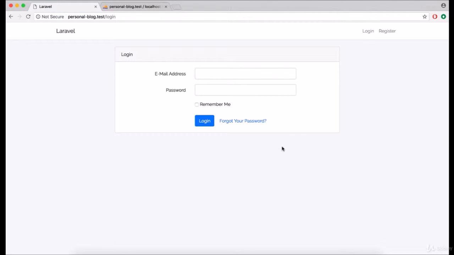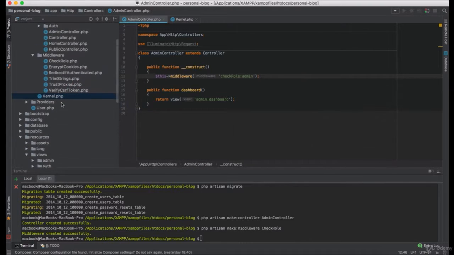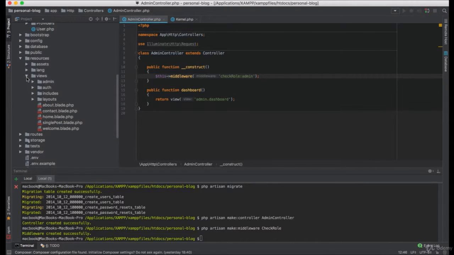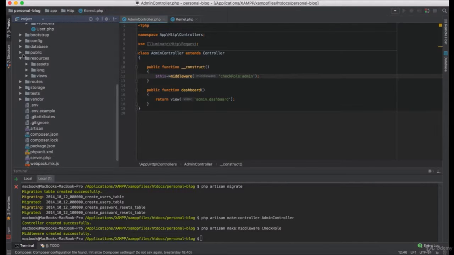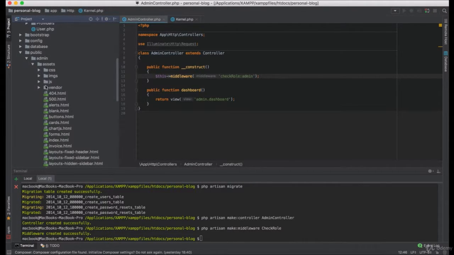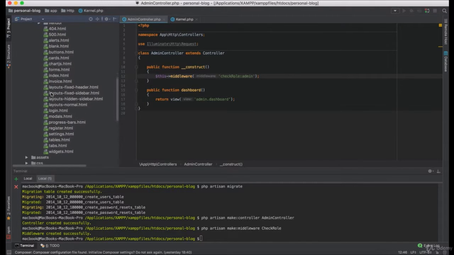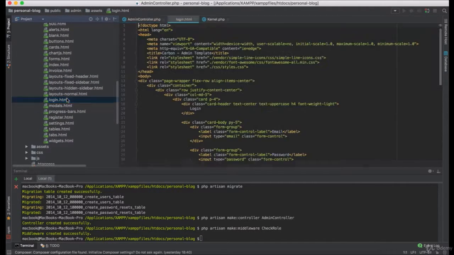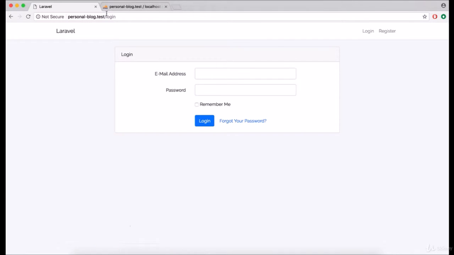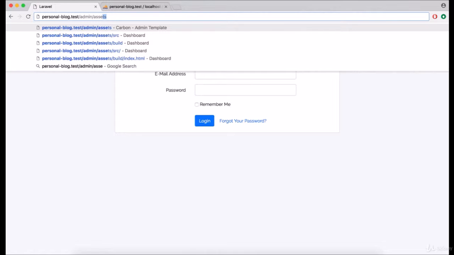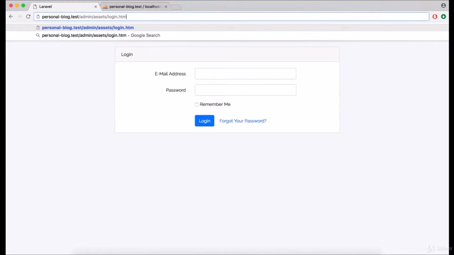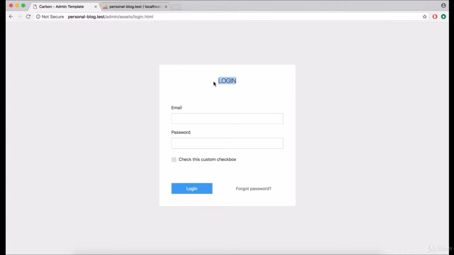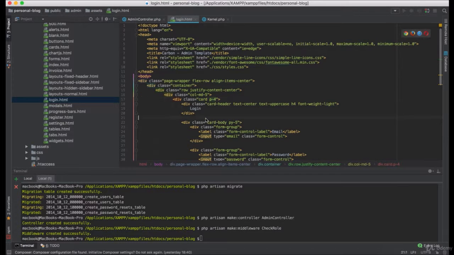Let's go ahead and change the login, register, and other pages from the default Laravel style to our admin panel template. Under the public admin directory, you can see all the pages that we currently have in our admin template. So this is how our login page will look like.